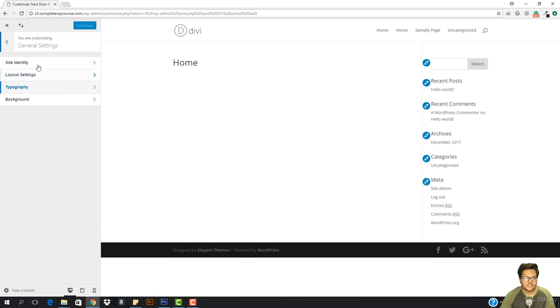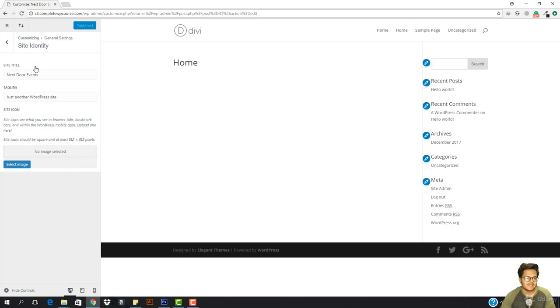You can go to the general settings right here, and then to the site identity. You can change your site title, your site tagline, and your site icon. What I want to change is the tagline to "best event management company". Then I'm just going to hit save and publish.